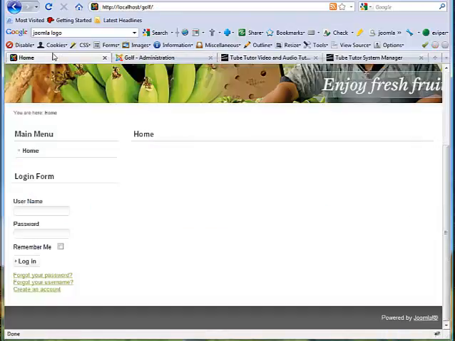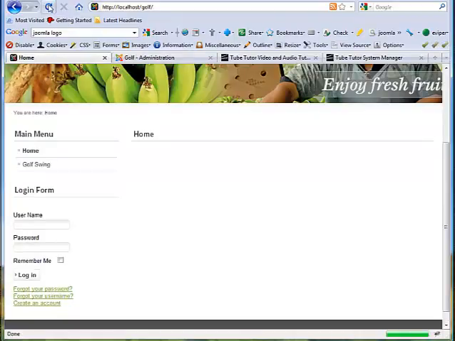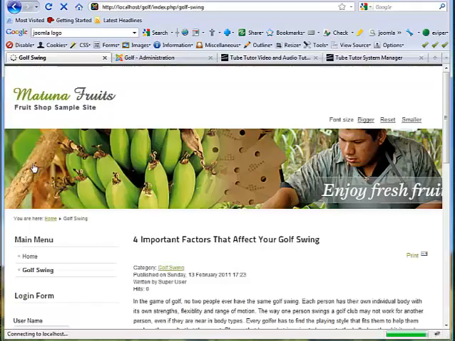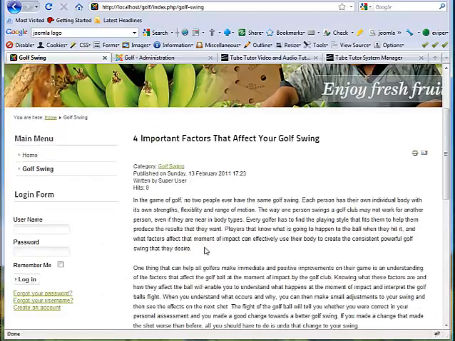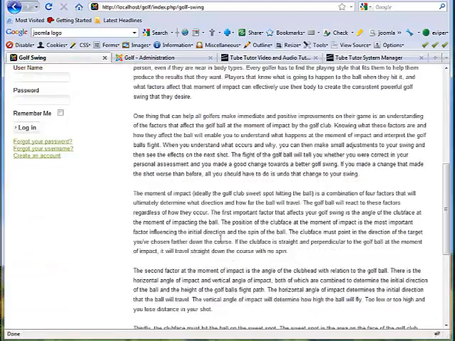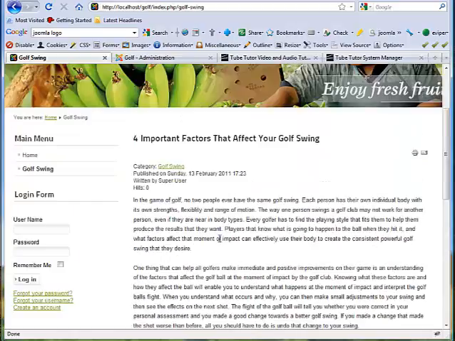Okay, so if I come home here and refresh my site, you can see there it's put in a button called Golf Swing on the main menu. So if I click on Golf Swing, you can see there the four important factors of the golf swing, and there's my text. You can see there it's also showing the category, the published date and time, written by, and the number of hits. And on the right here I can see the print icon or email to a friend. Okay, if you do not want these shown, let's go back here.